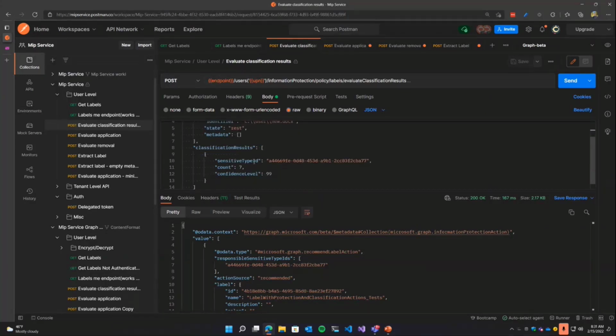So assuming I wrote my own classifier or I'm using the Microsoft classification engine, which is what Office uses, I pass in a sensitive information ID. I pass in the number of occurrences that I found and my confidence level. And based on all of that, the API will return a recommended label or an automatic label.